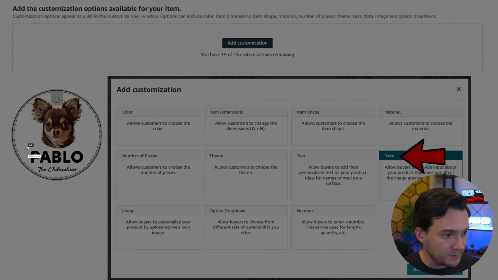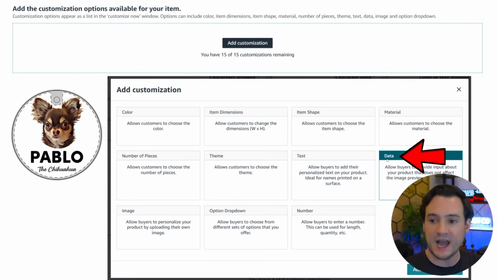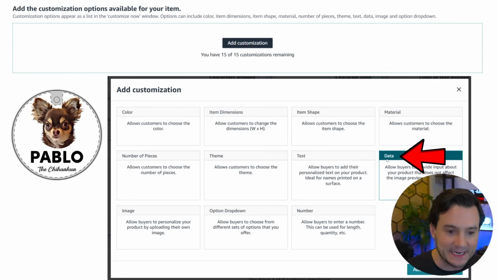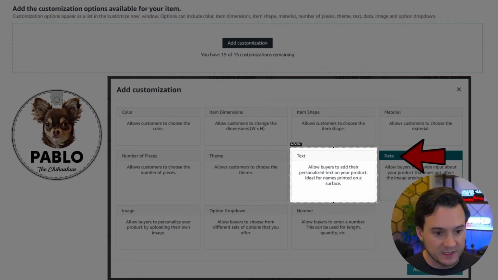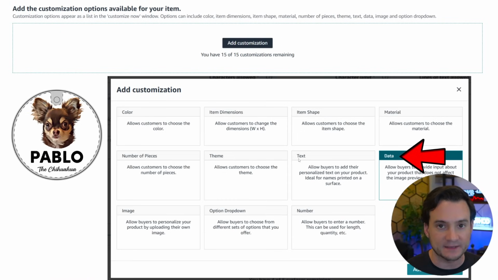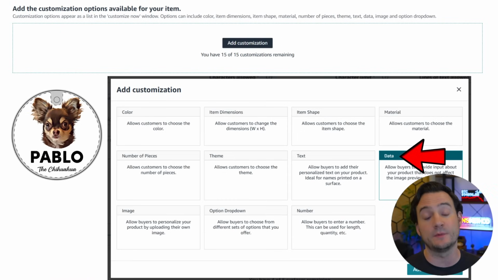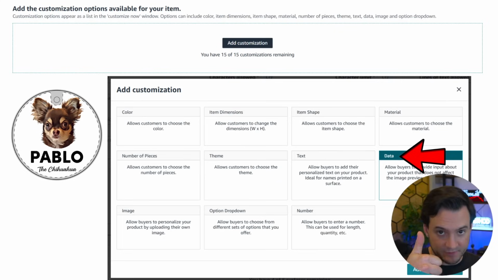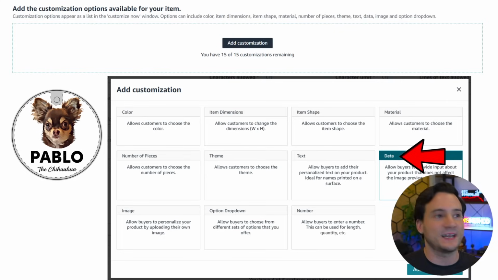They're both text elements, but notice I'm suggesting that we select data instead of text. The reason for that, guys, is if you select text, the customer is going to be able to customize the color of the text and the font. This is kind of a debate, and I guess it depends on what you're selling. I don't need the customer getting analysis paralysis. I don't need them feeling like they have to give me too many inputs.